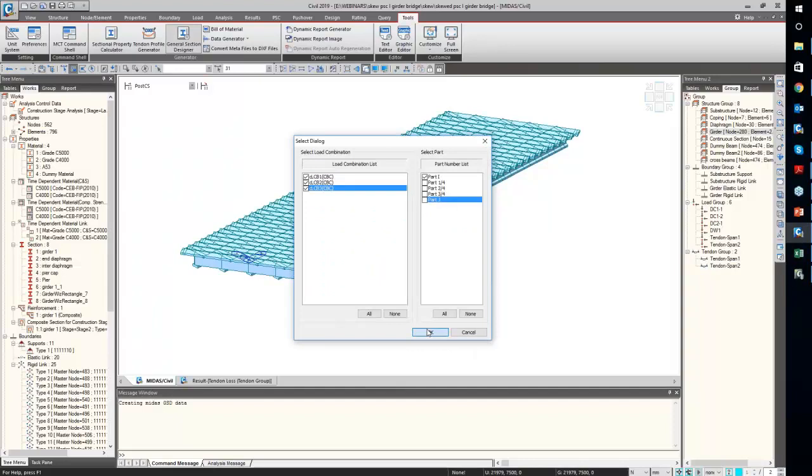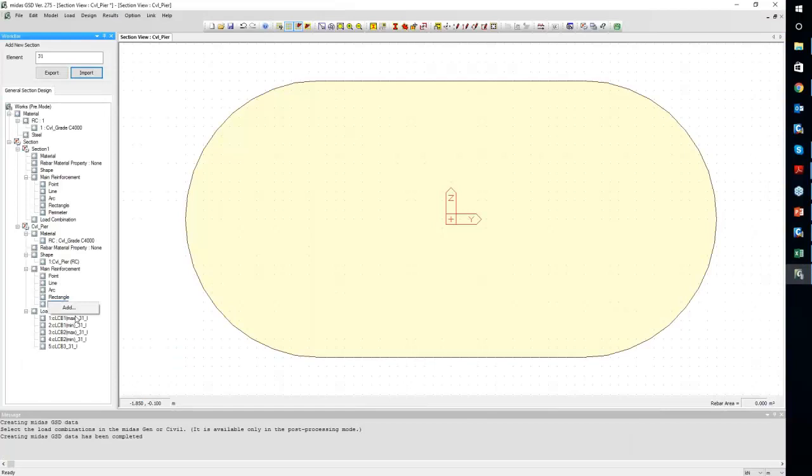Okay. So here I have my section. I will just give it a reinforcement, perimeter reinforcement. Just press OK.